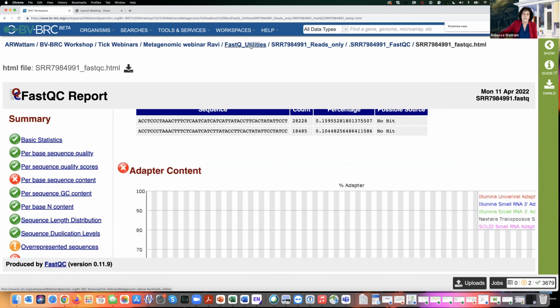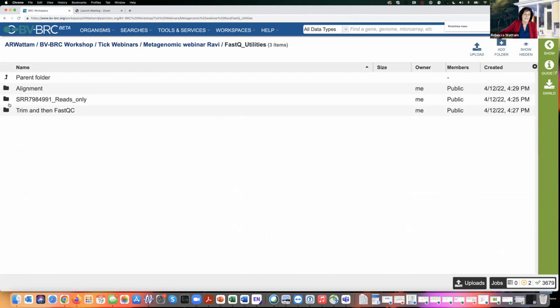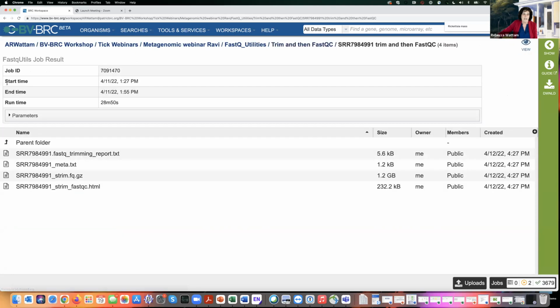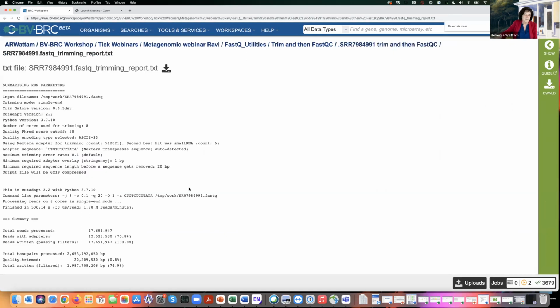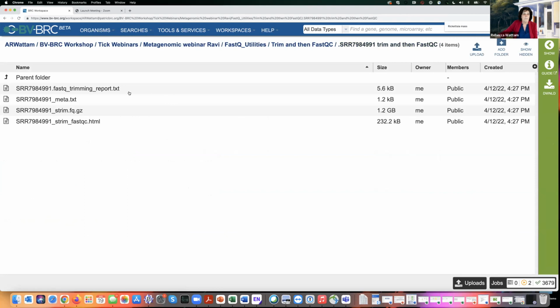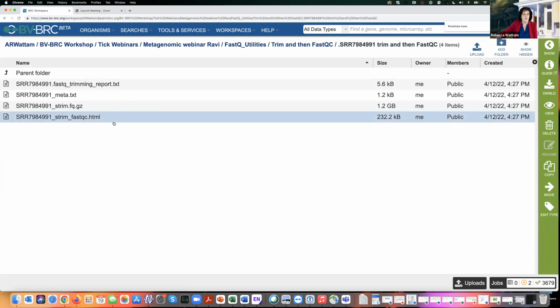So let's go back to this folder and see what happens. I want to show you what the report looks like when you trim these things. So I clicked on this and then the checkered flag, and this is a trimming report. So I highlight that and then click the view icon. There's a lot of information here, but it tells me how many of my reads had adapters, how many were quality trimmed. And then let's go back up and look at the report after that.